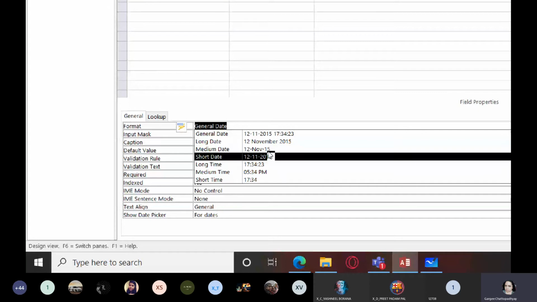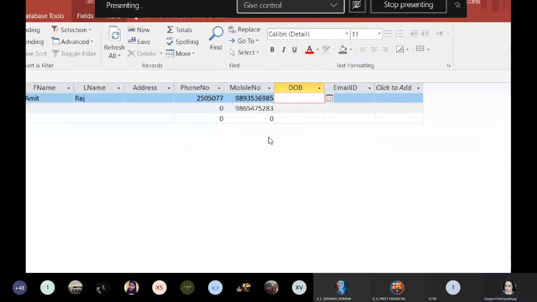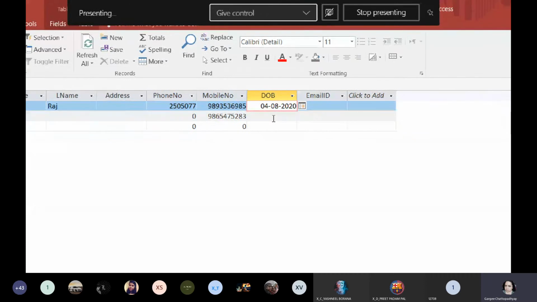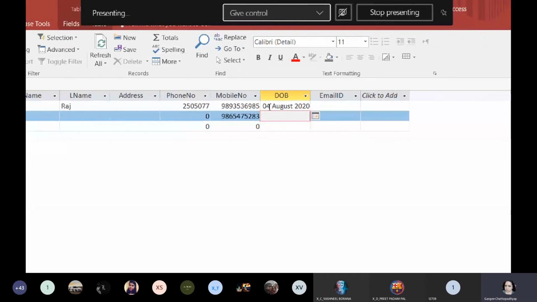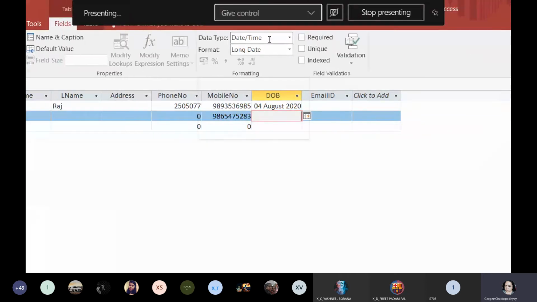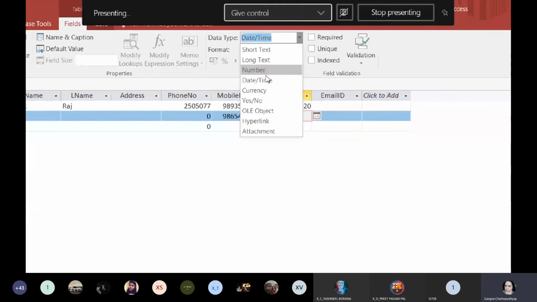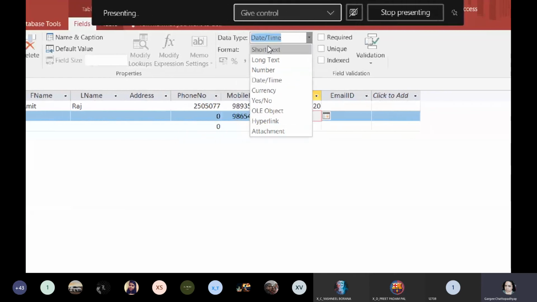Suppose I change it to long date format and save it and go to the datasheet view, and I enter some date of birth over here. Suppose I have entered this, so you can see when I go to the next field, it has changed it into which format? Long date format. This you can also change by going to the table option. From the table option, you can go to the formatting group, data type, and from here also you can select the data type, and from format you can also select the format.